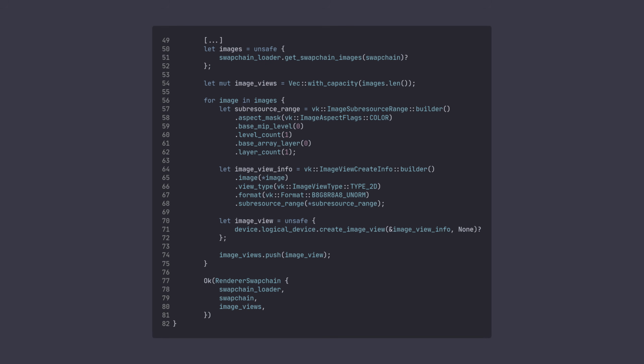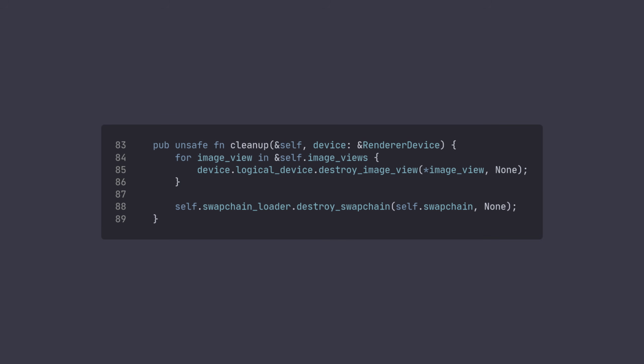We can now get all the images from our Swapchain, but we can't work with them directly. We need an image view for each one of them, and creating this is what this code does. Then we simply return everything we've created. And in the cleanup function we first destroy all of the image views and then the Swapchain itself.